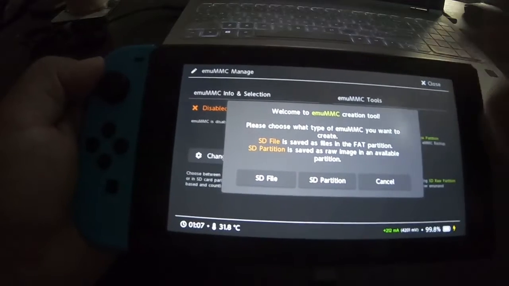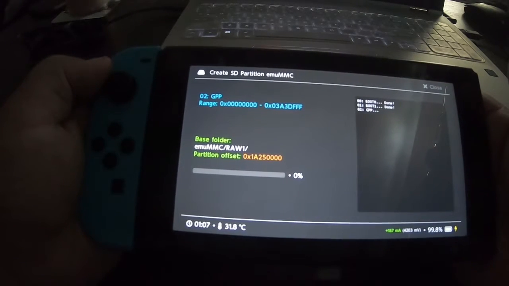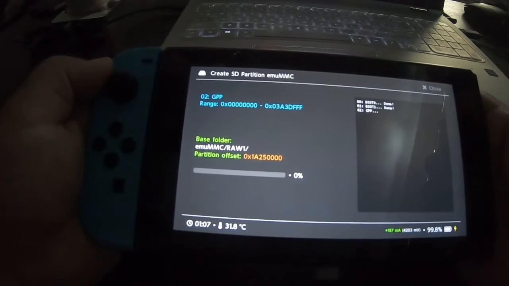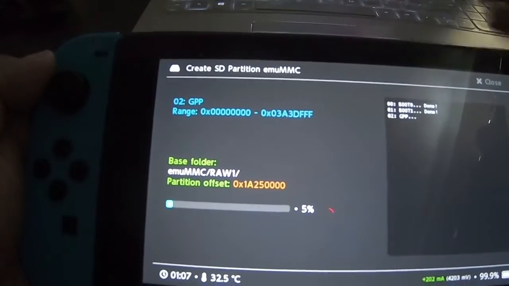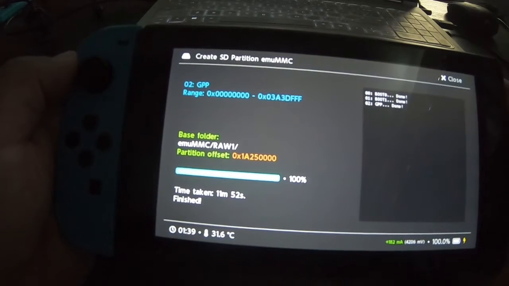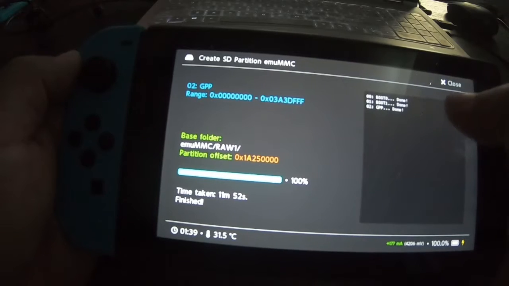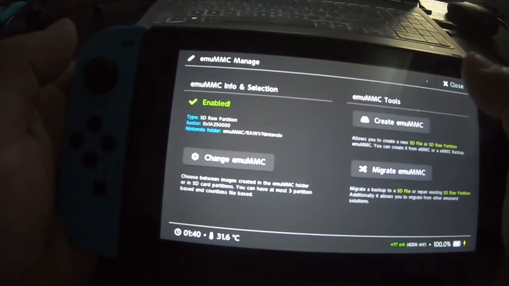Next, you want to go back to Create emuMMC. Click continue, click Part 1. This will take a little bit, depending on how much information your card has and how fast it reads and writes. That's done. We created the SD partition for the emuMMC. Let's click close. As you can see, everything's done. Now it says enabled. Great. That's what we like to see. I'm going to hit close again.